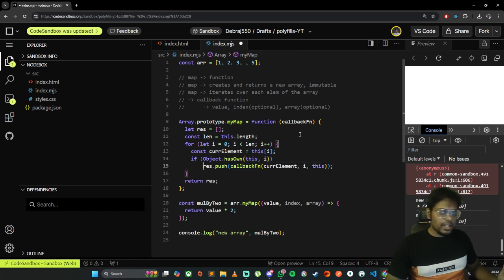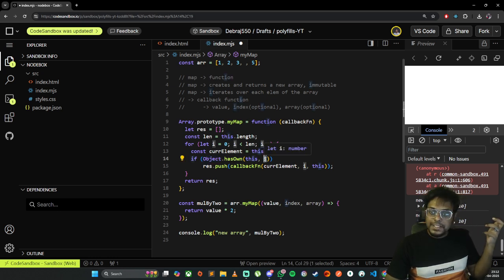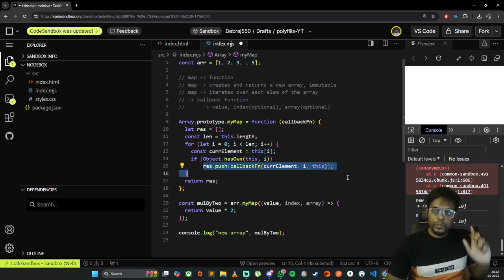Or you can also check if this[i] is undefined, like that also. But this is the modern way of checking if that element exists in the array and if that is defined. Then only you perform the operation and push them back. So this is how a map works. And this is how you can write a map polyfill as well.